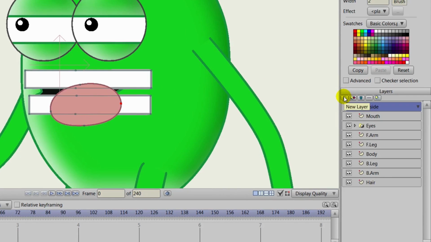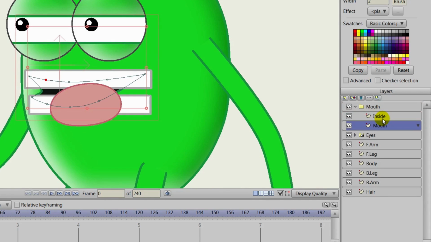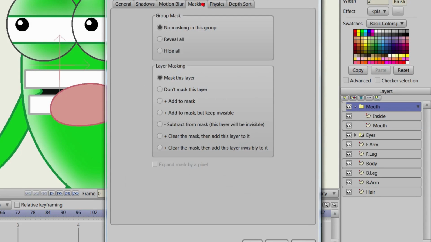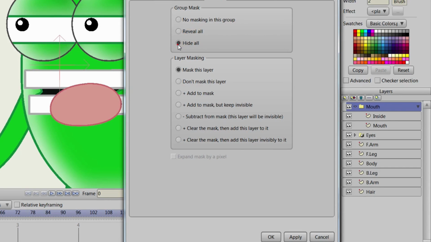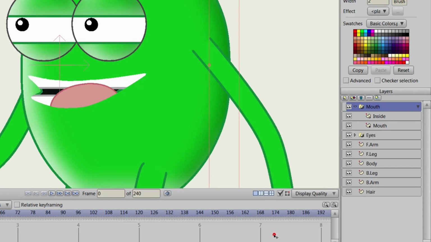And now, what we'll do is create a group. We can name it mouth. Then we place inside and mouth, the vector layer, into the mouth group. Then we can double click on mouth, choose masking, choose hide all, click OK. Now you can see here things are coming together.